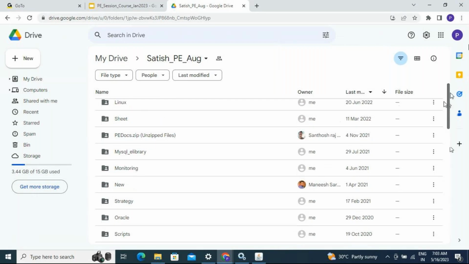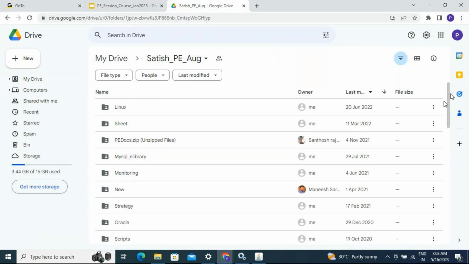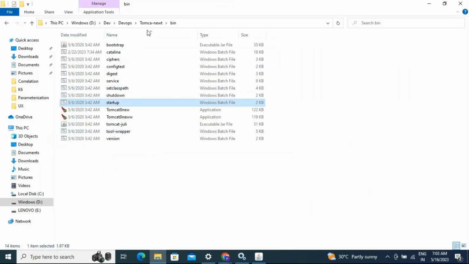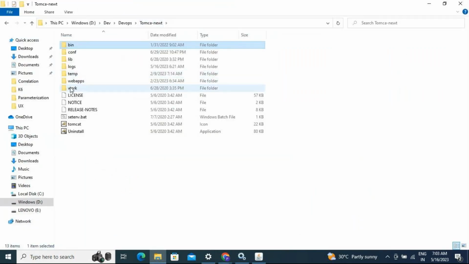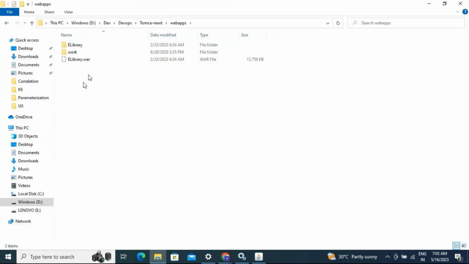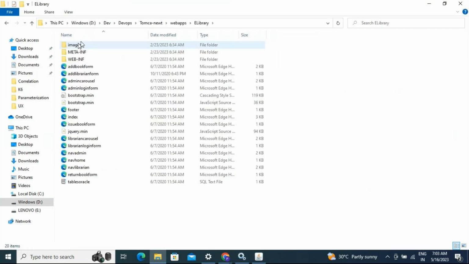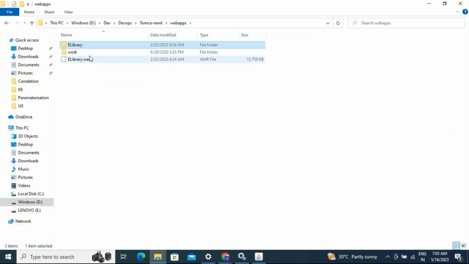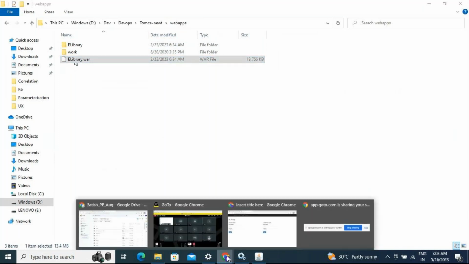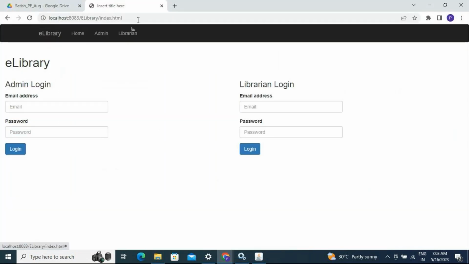The war files which we are going to use, for example, in the Tomcat which I started now, if you go to the webapps folder, you have this e-library application. The e-library application is what we will use for all our engineering and testing activities. Let me go and start this. Tomcat has started, so you will get this page when you load the URL.